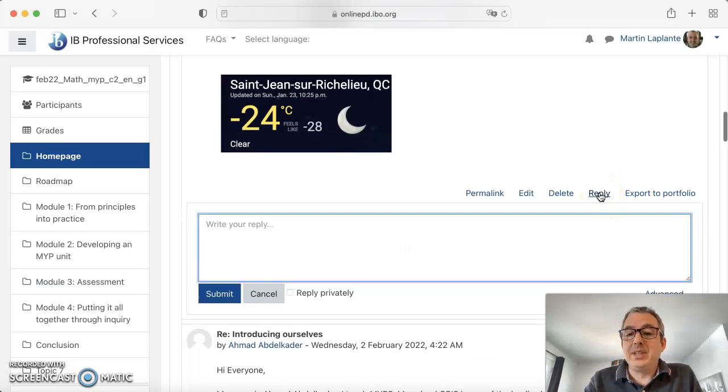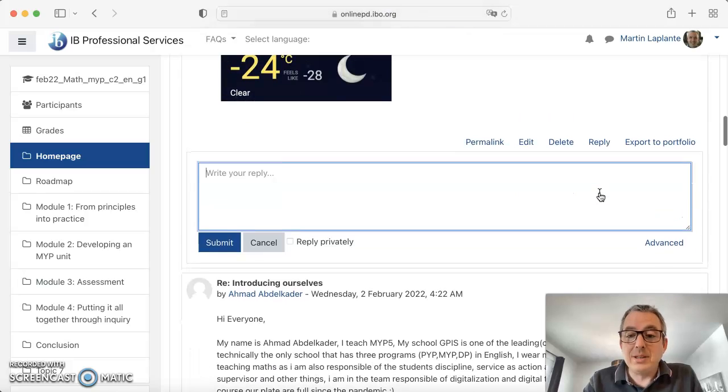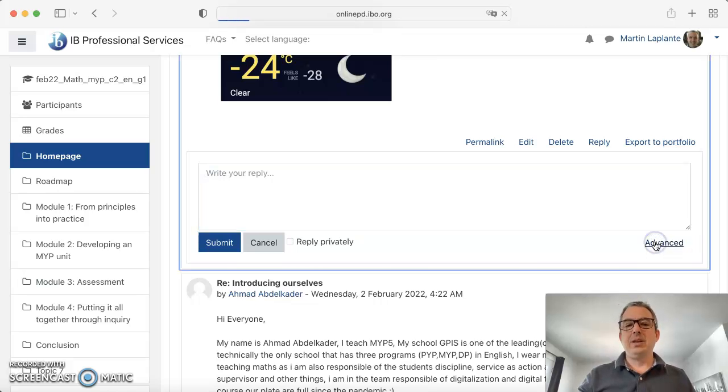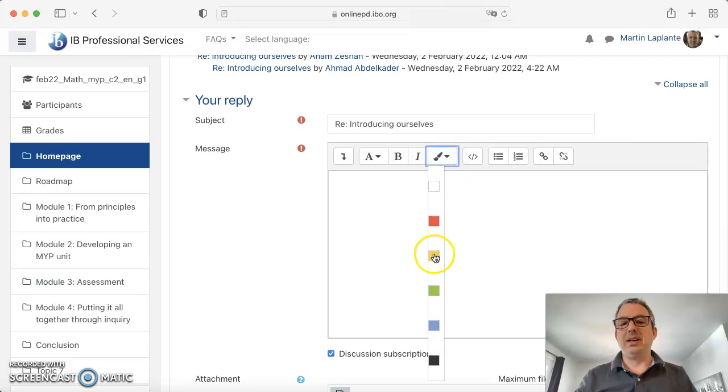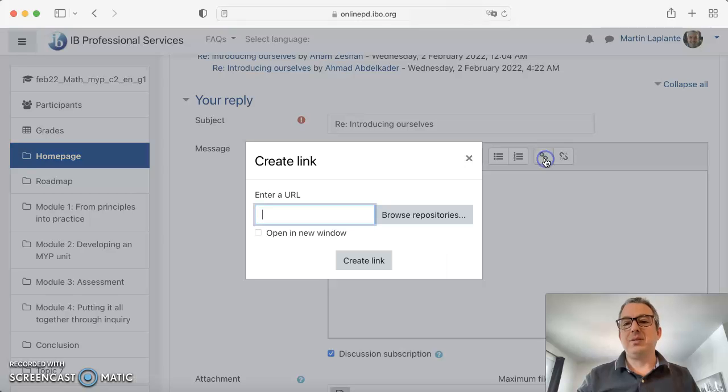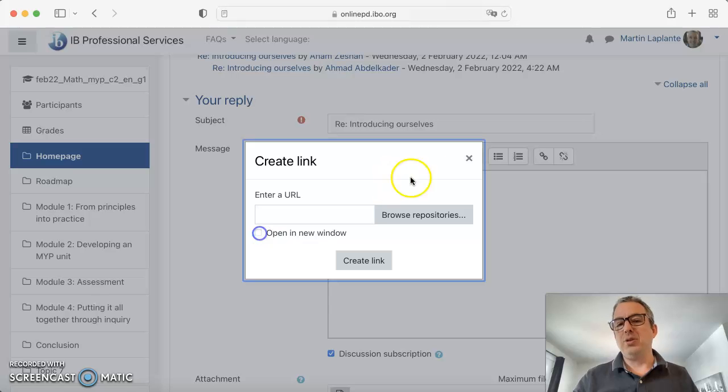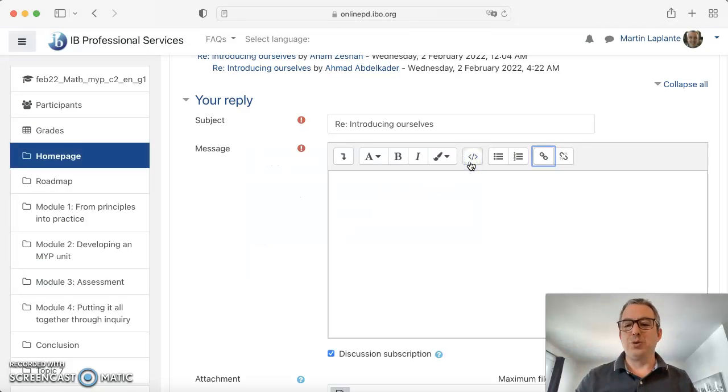So you click on it and it opens only a text box, but many times we want to use some editing tools. So you click on the advanced button here on the bottom right corner, and you'll see that here you will have more options. So here we can put some text in color, make lists, and add a link. For one activity in module 2, I ask you to add a link, so you can do it here. You can click on opening a new window. It's easier to go back to what you were doing before.